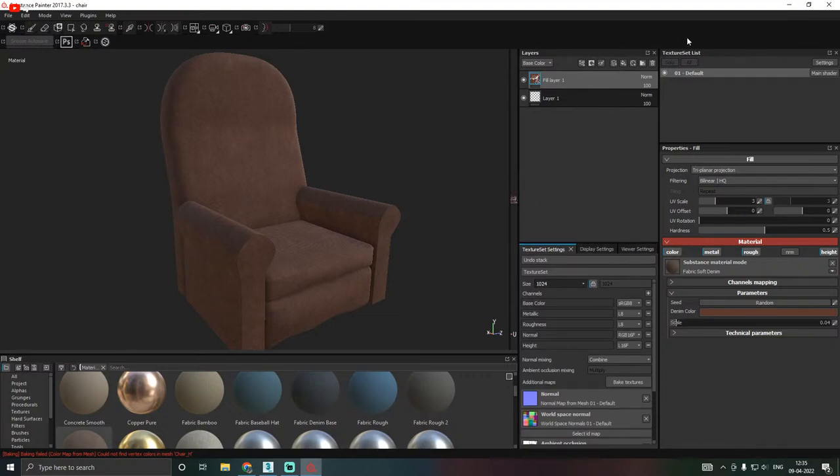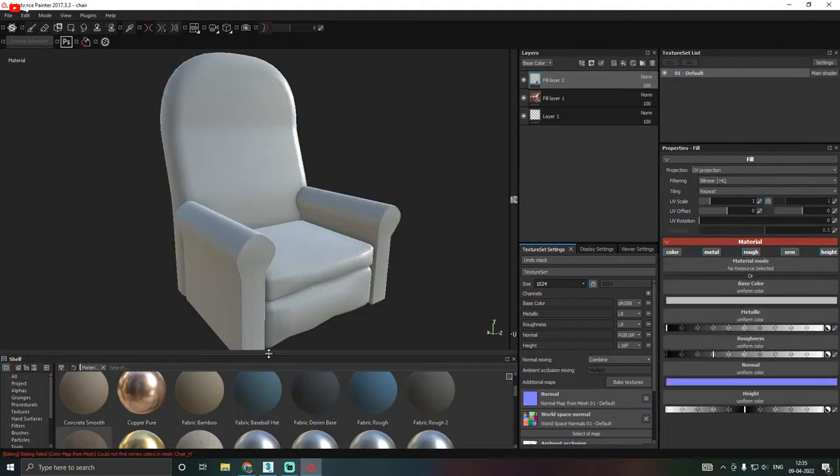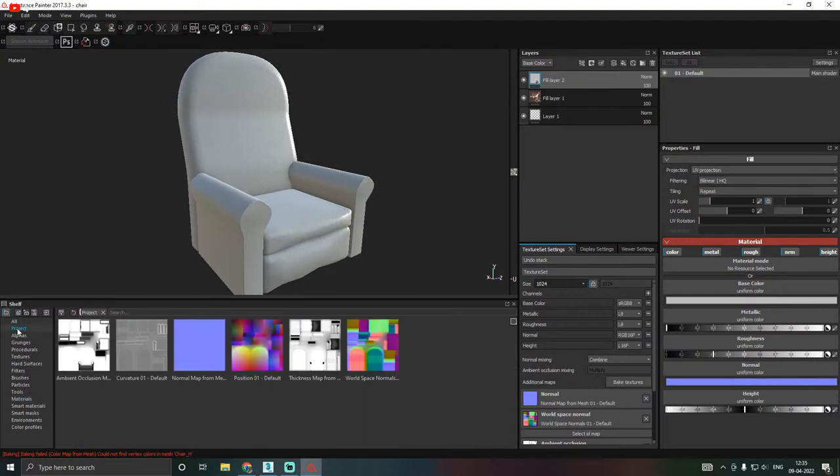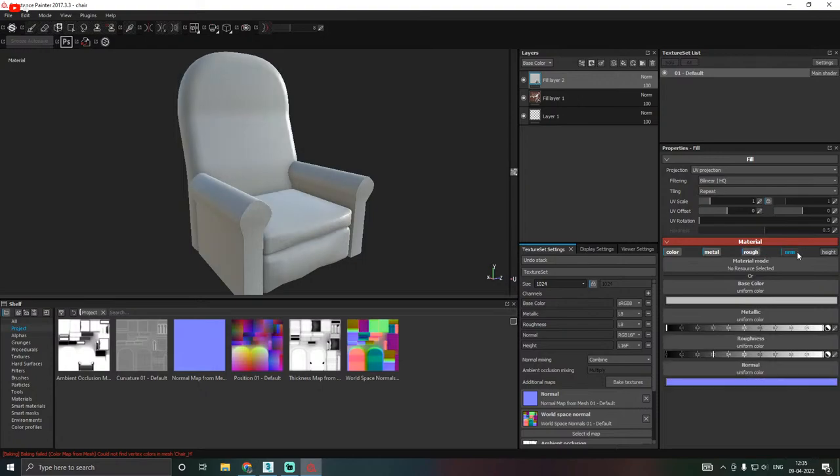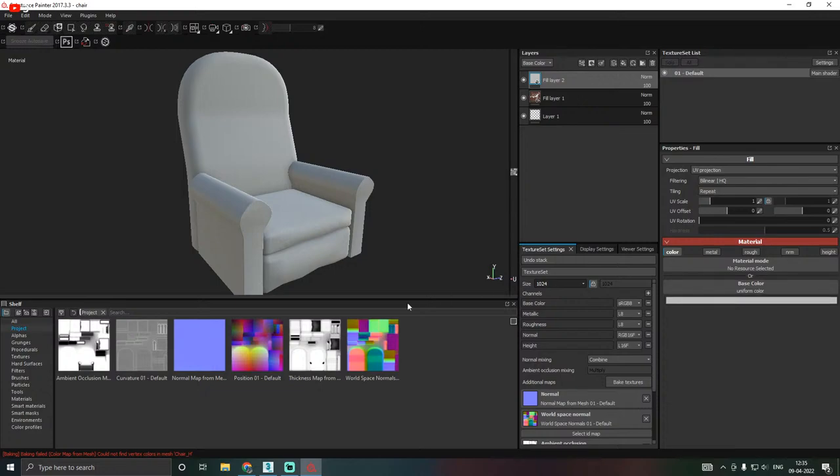Okay, I'm gonna add another fill layer like this. Then I'm gonna drag this ambient occlusion texture to base color. Okay, you can disable these textures like this. I wanna disable height, normal, rough, metal. See, you can disable like that. You don't need it. It's in this property section.